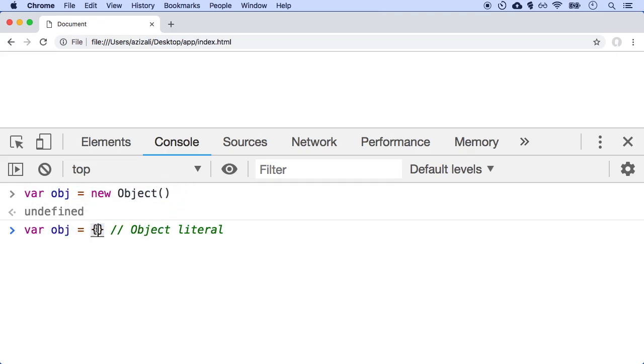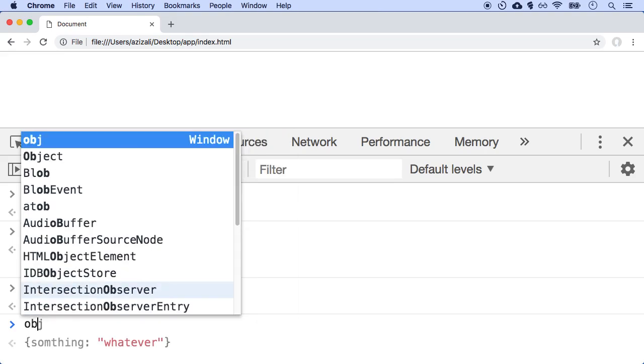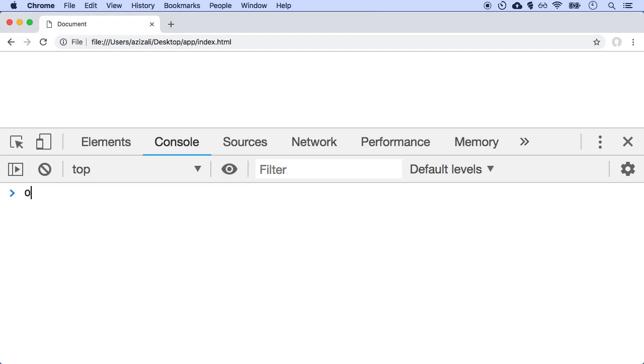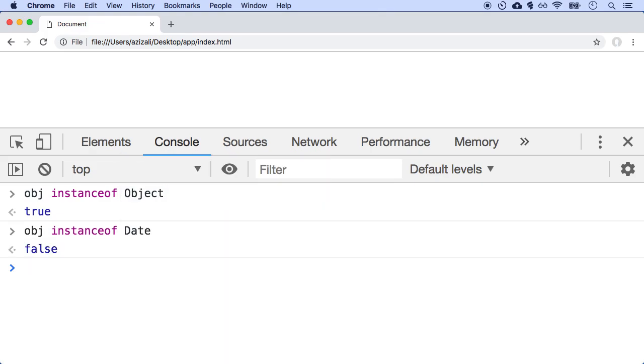Basically, you're making an instance of an object. So if I just remove this, and if I do obj, hit enter, it's an object over here. And I can add properties to it as normal. I can say obj dot something is equal to whatever. And that is a property added to the obj over here. Similarly, you can do obj instanceof Object, and it's going to say true. But if I say obj instanceof Date, it's going to say false. No, obj is not made out of the mold of Date. It's made out of Object.